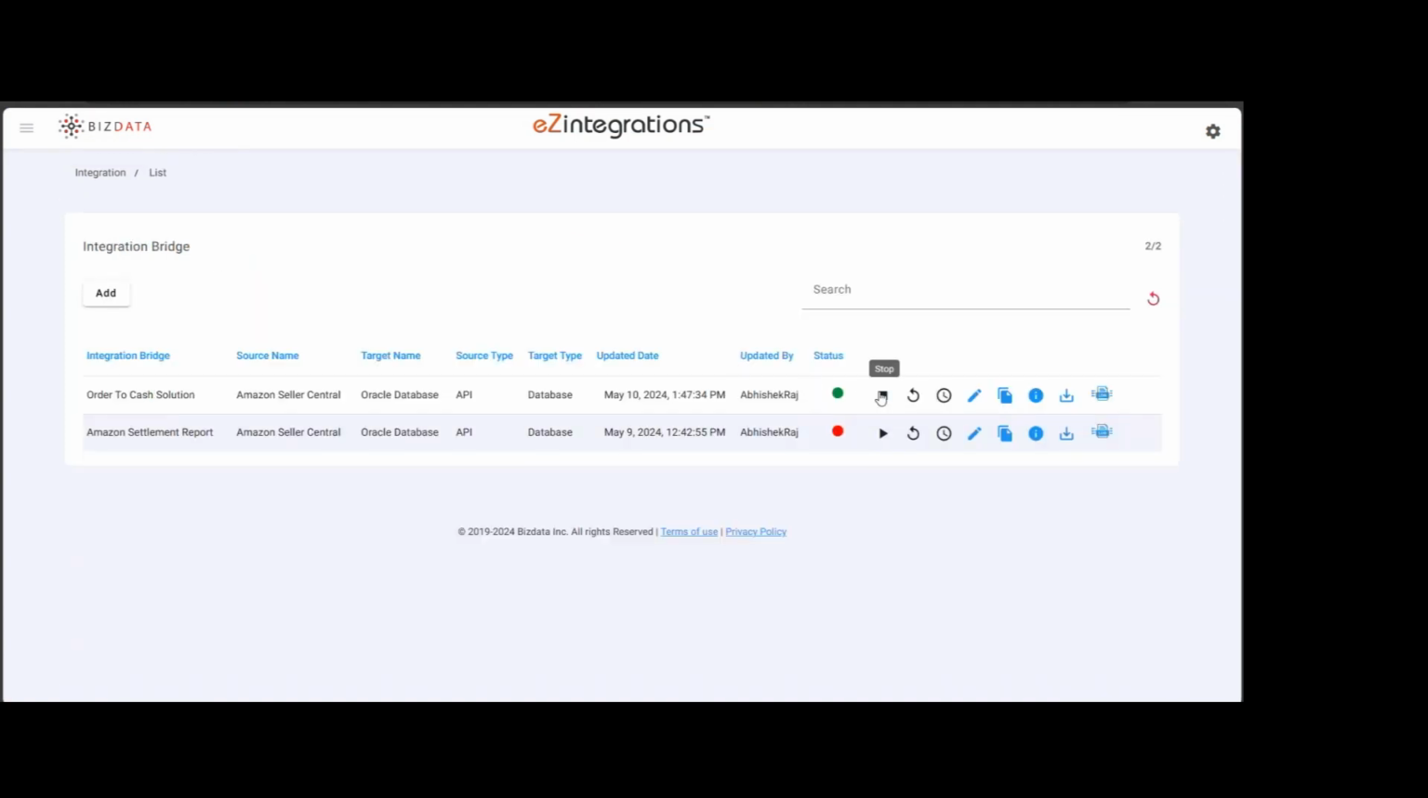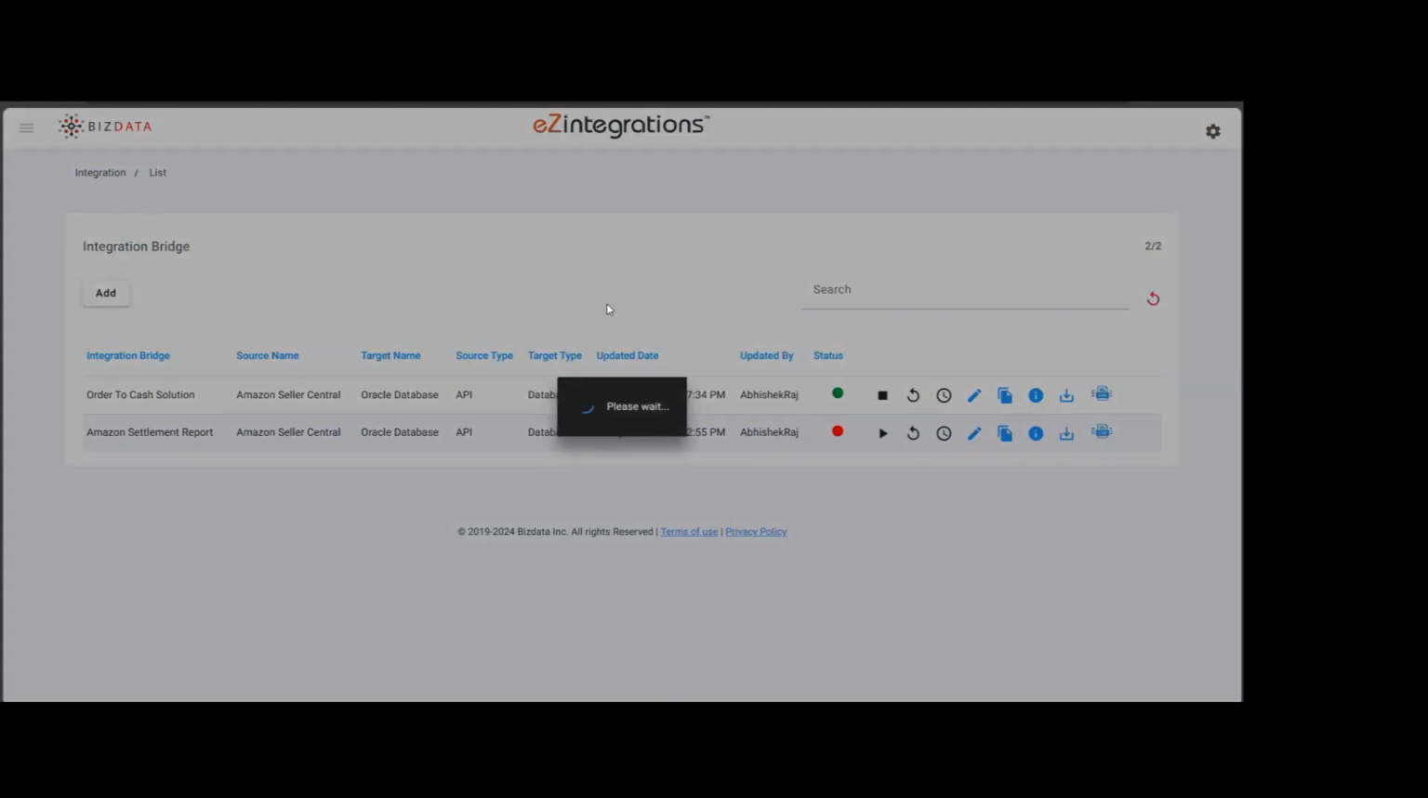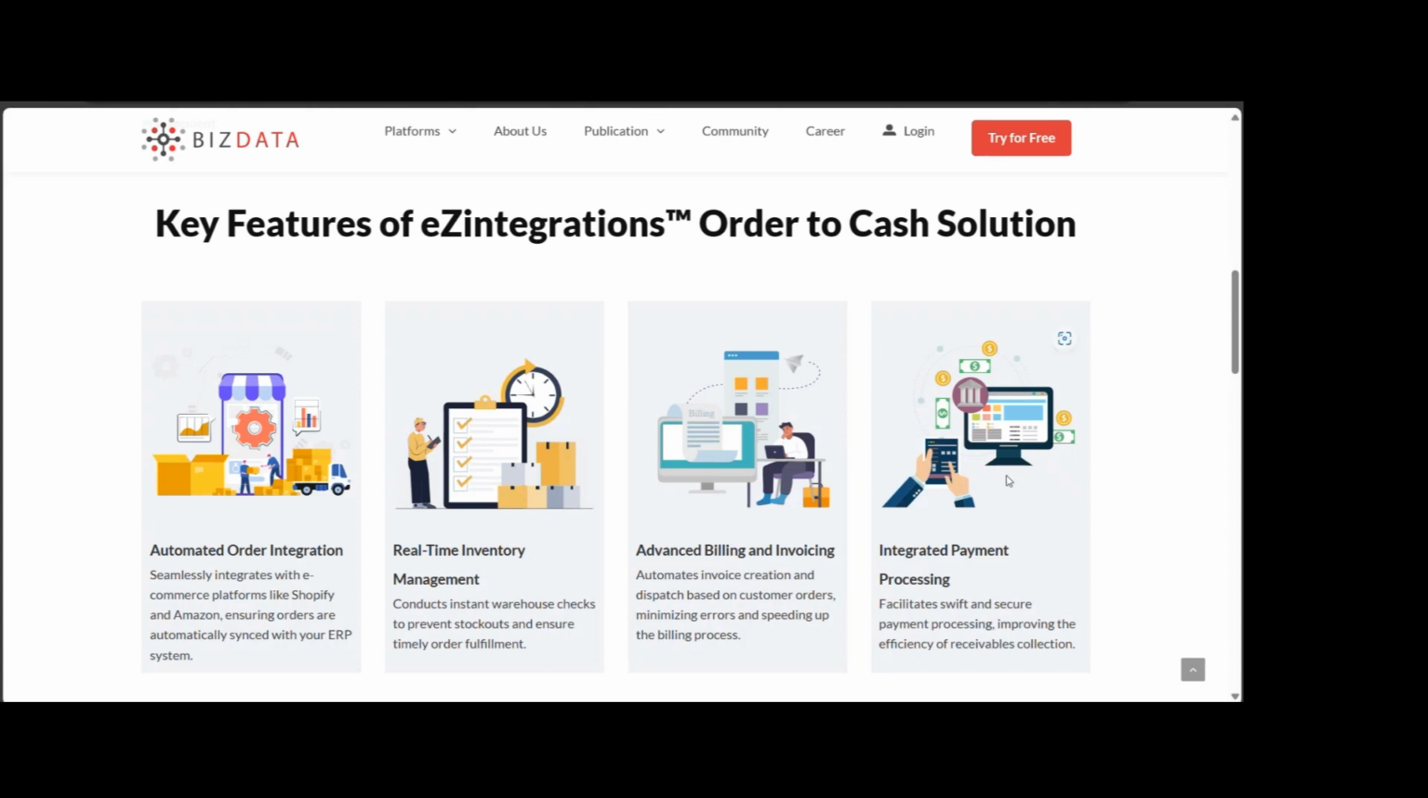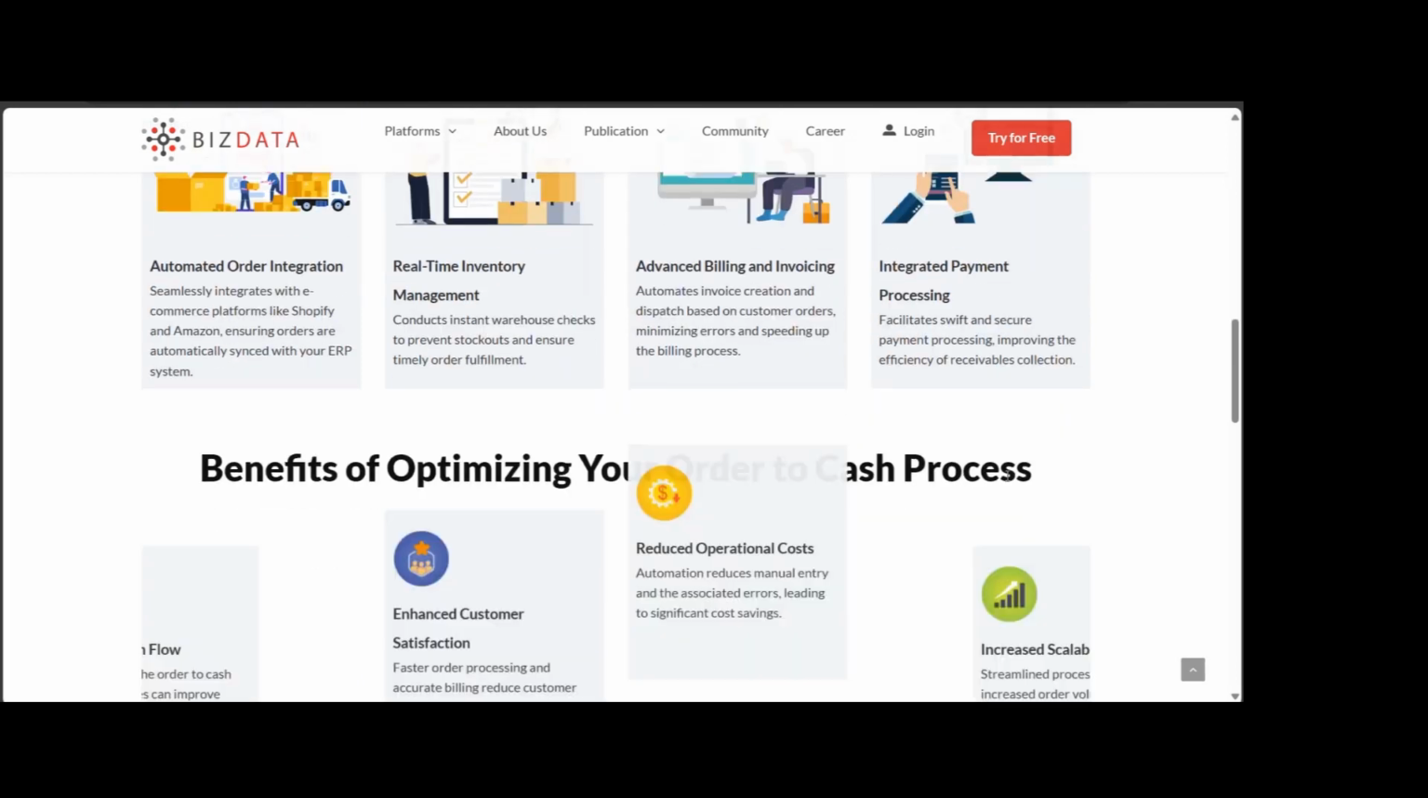I will close this. We'll stop this IB. So yeah, I hope we have got the idea of how we can handle an order to cash solution in our eZintegration platform. We have gone through our features.